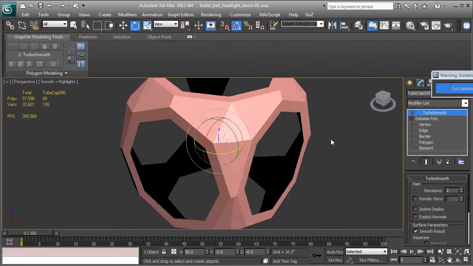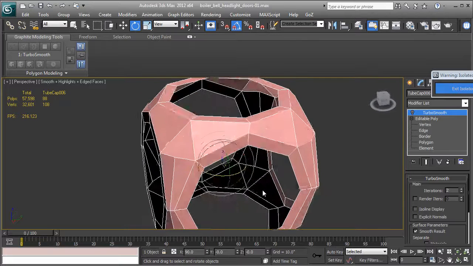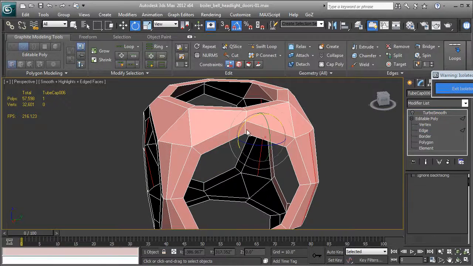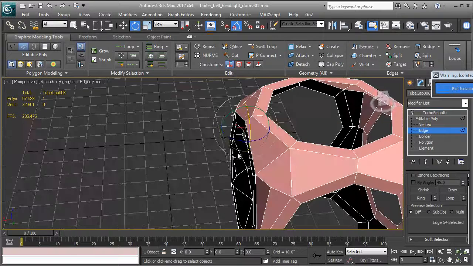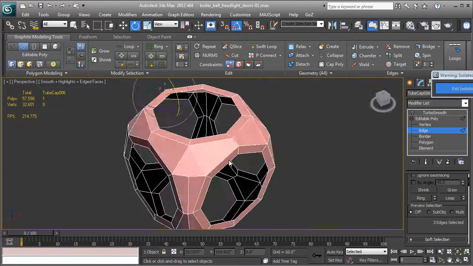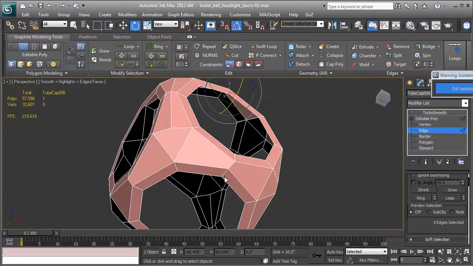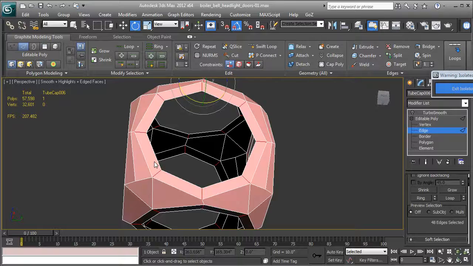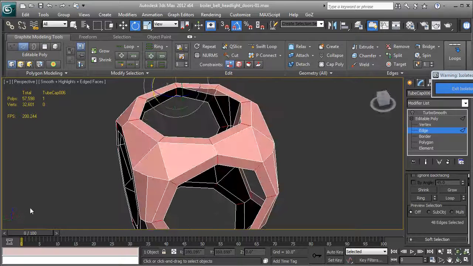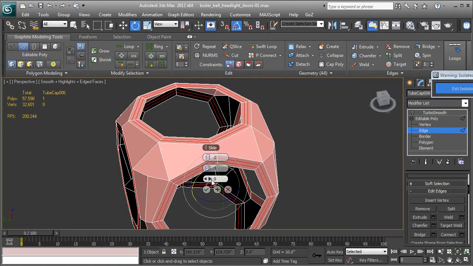Okay, turn off turbo smooth. What I want to do is make these opening areas more pronounced. So what I'm going to do is some quick edge selections. One there, all the way around. Every border where we have that little rim, we're going to do an edge selection. Alt and R to ring select. They're all selected. We're going to go to connect.